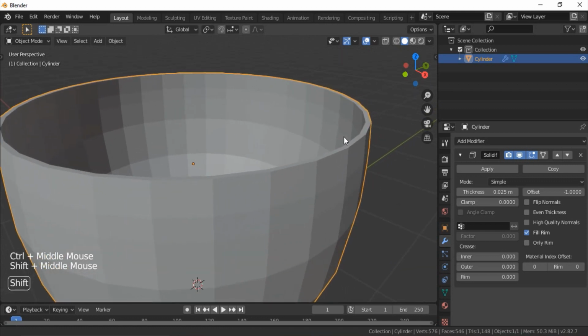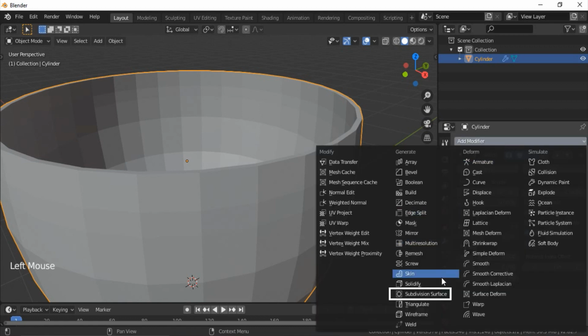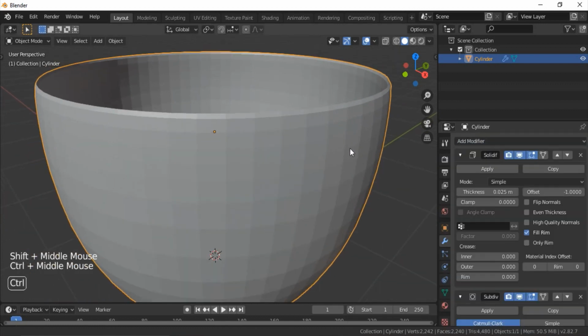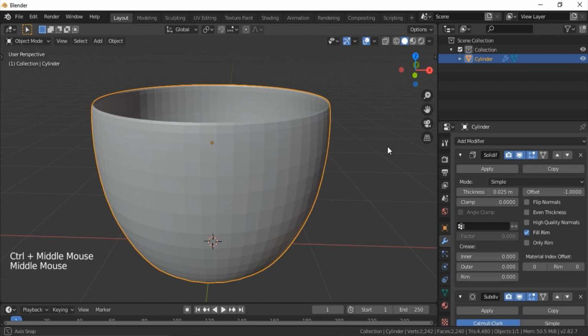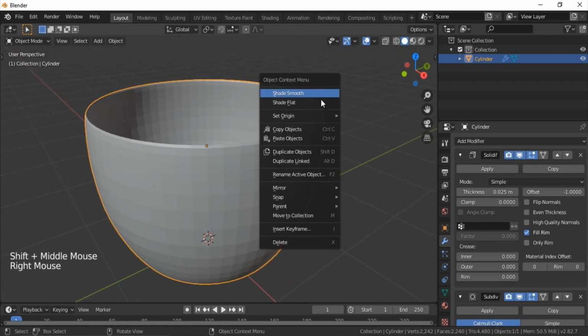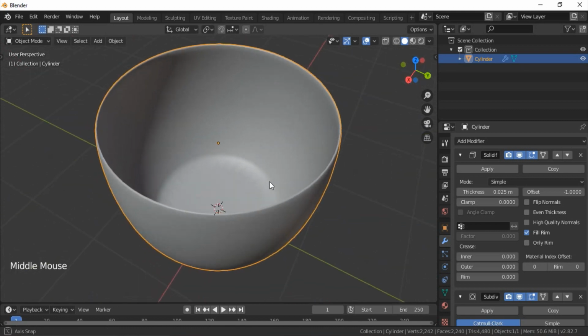Okay, now it's time to give this cup smoothness to get rid of those sharp, ugly turns. And we're gonna do that by adding a subdivision modifier, a very common modifier. Basically, this modifier adds extra geometry for us to work with. Now if we enable the smooth shading by pressing the right click and selecting shade smooth, now you will see that it's starting to look like a cup.